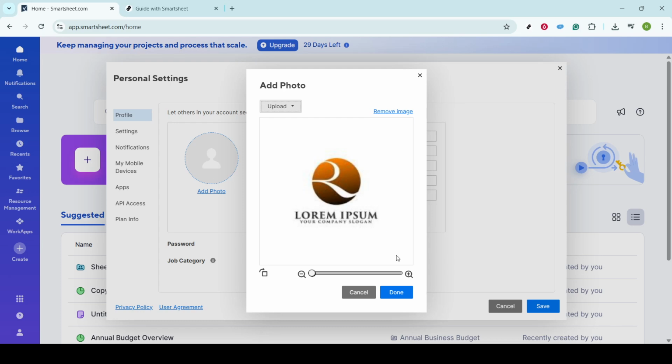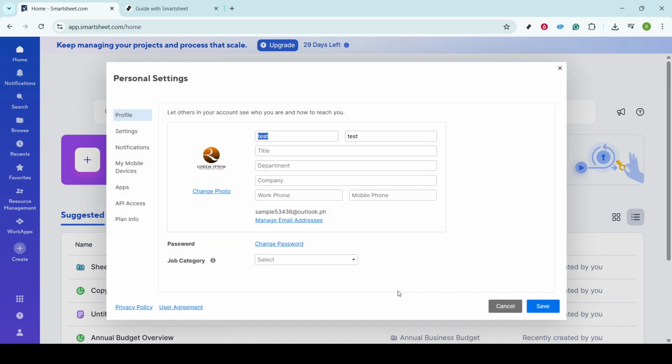Finally, remember to click Save to ensure that all your changes are stored. It's important not to skip this step, as your photo won't be updated permanently until you hit Save. And just like that, you've successfully updated your profile picture on Smartsheet.